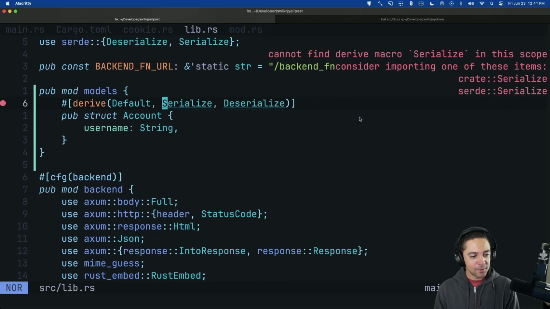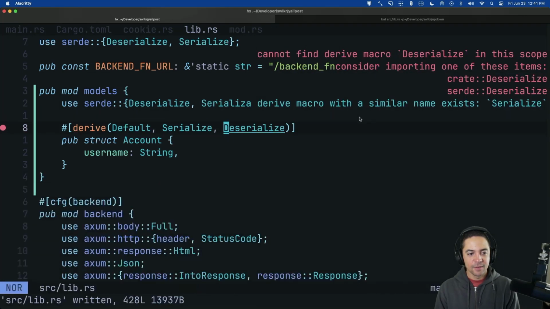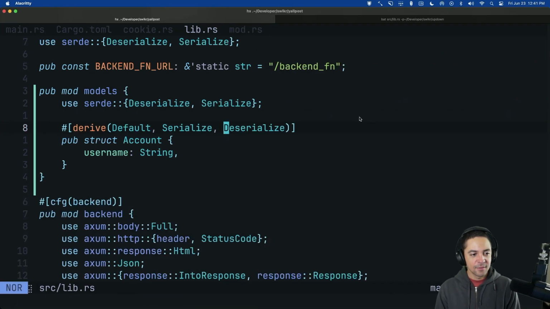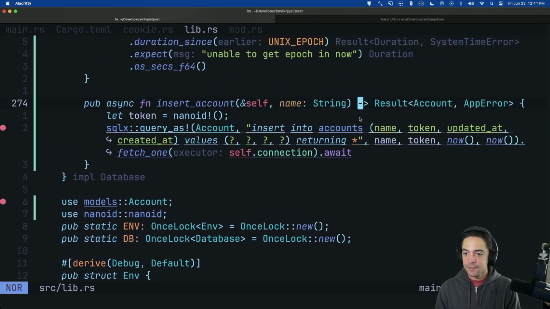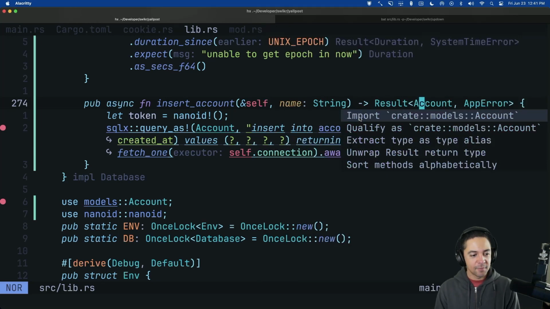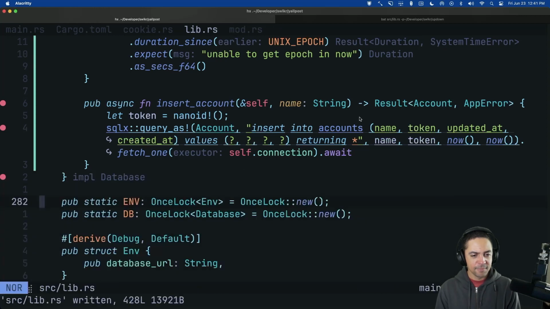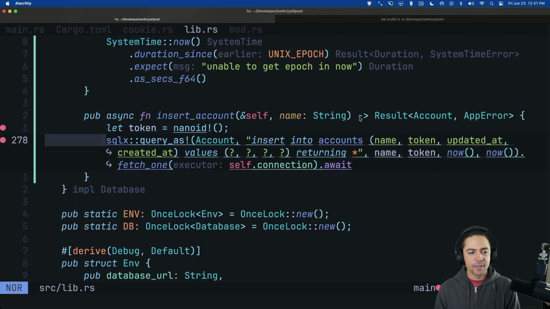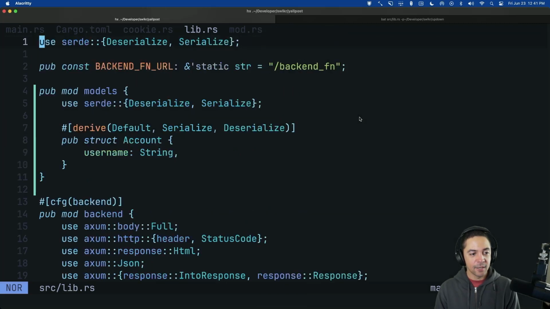Oh my gosh, do I? I do have to do that, I guess. Never mind. Okay. So then now I should be able to see create models. Yes. Okay. And then nano ID too. Oh my gosh, are you serious?